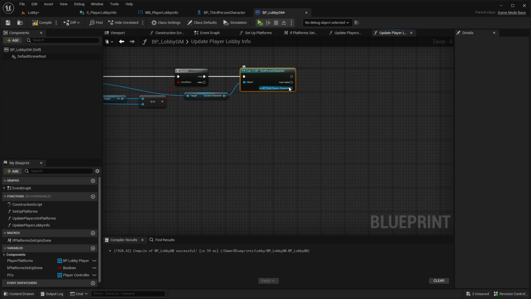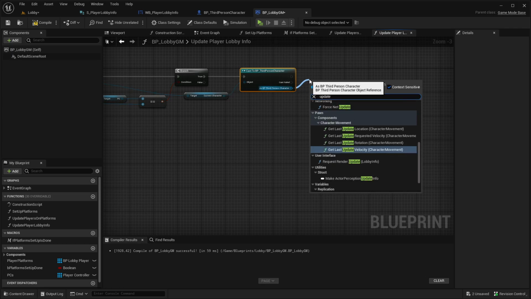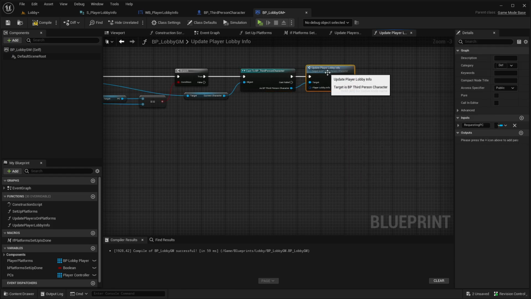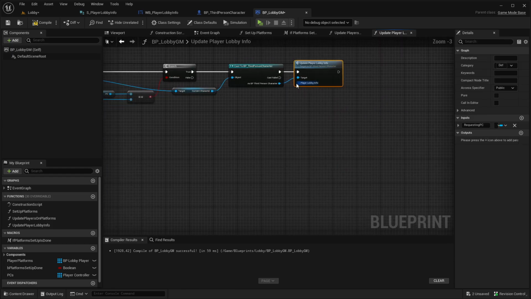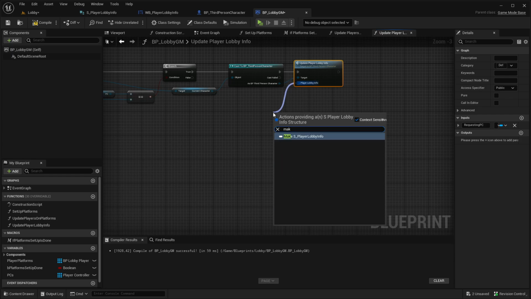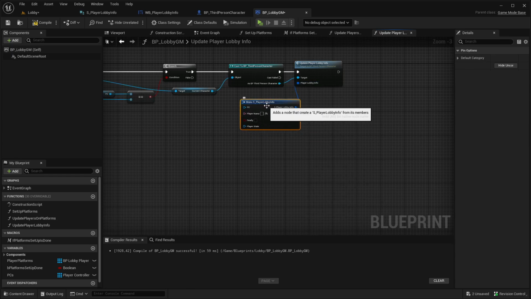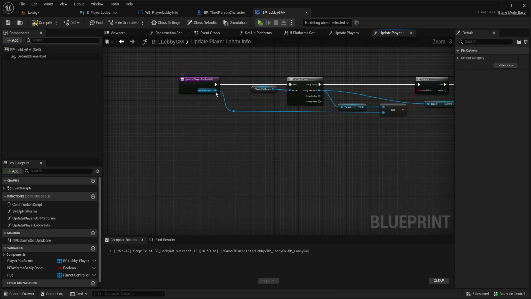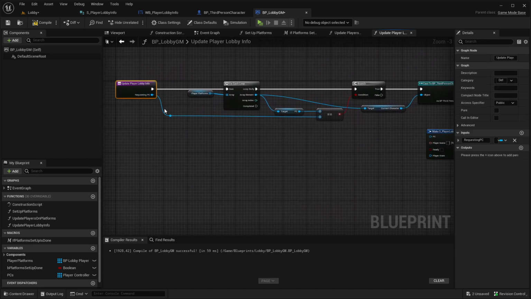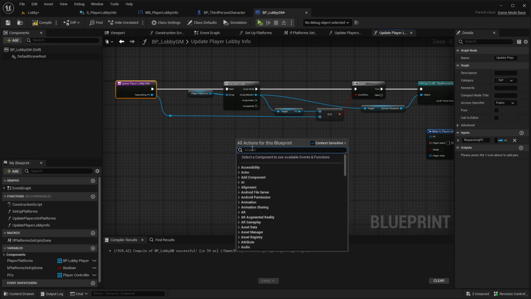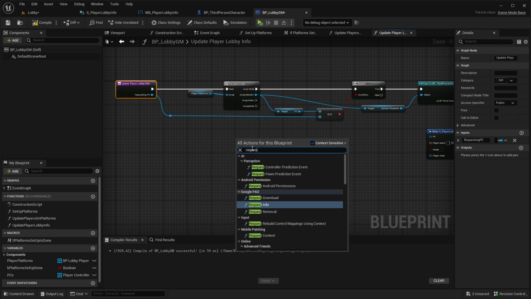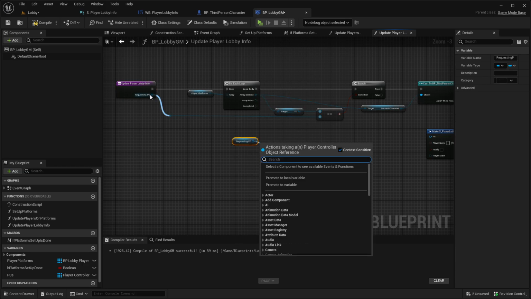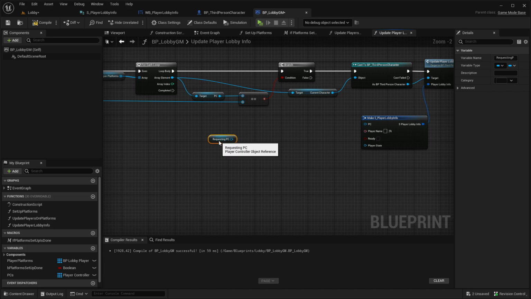And calling now the update player lobby info function. And for this pin here, we are now getting a make. Then we are getting the requesting PC. As we have this here as input pin, we can also right click here and search for requesting PC. So this is basically the same value as this one here. Same variable.